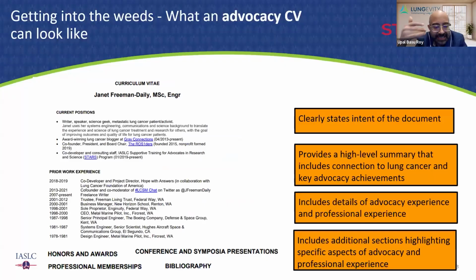And since it's that detailed document, Janet's included additional sections highlighting specific aspects of advocacy and professional experience. For example, honors and awards, conferences and symposia, then professional memberships. All of you, or I would say a lot of you, are members of ISLC, so that should be mentioned in your CV. In fact, that's something you probably want to mention in your resume as well as your biosketch as well. And then, of course, bibliography. And bibliography is another word for publications.